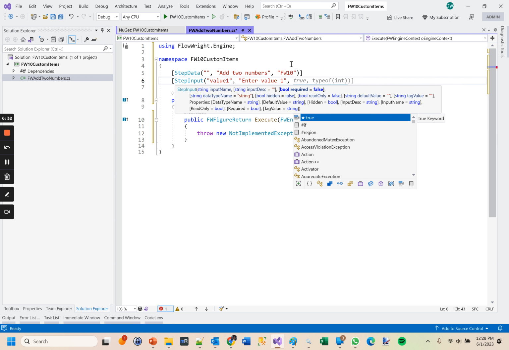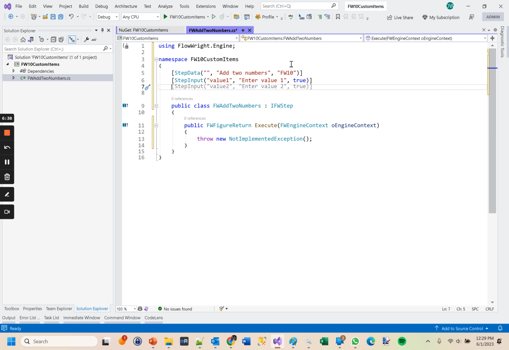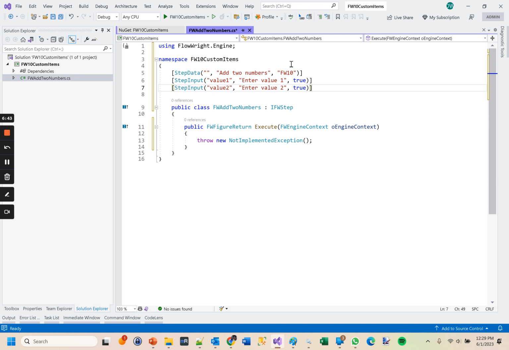I'm going to also say this is required. And I'll put another attribute called value 2 into value 2. As you can see, I'm using GitHub Copilot, and it automatically wrote the next input for me. It's a very handy tool to use and very worthwhile to buy it.